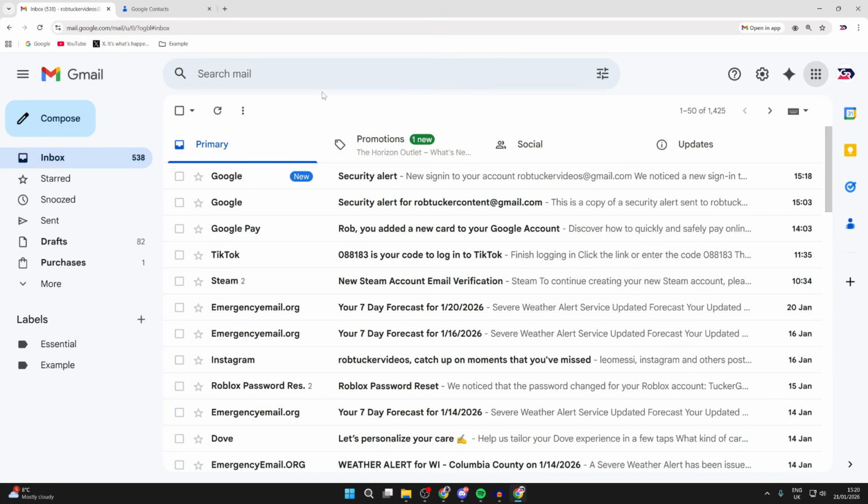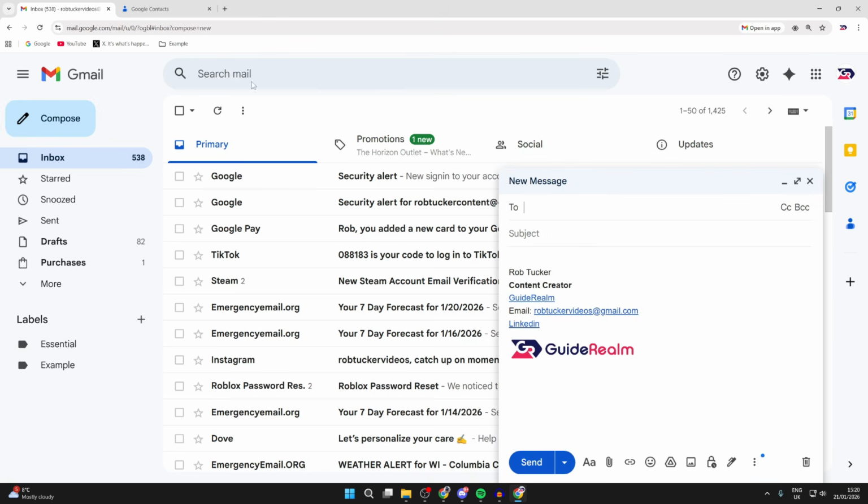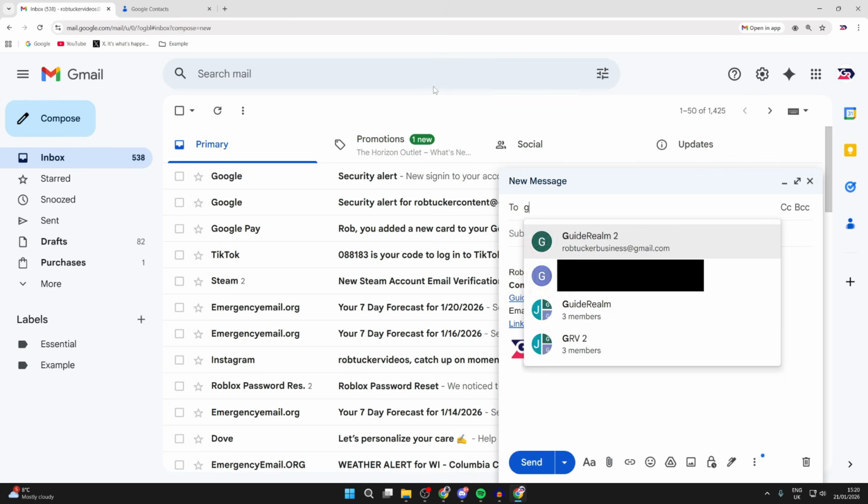Now, once you finish with this, we need to go and head back to Gmail just here. And now what you can do is you can go and start emailing that group. To do this is really easy. What you need to do is go and head to the top left of Gmail and you can go and press compose. Now, instead of having to type in all those emails one at a time, what you can now do is go and type in that label you just made. So in my case, I went and named it GuideRealm Community.